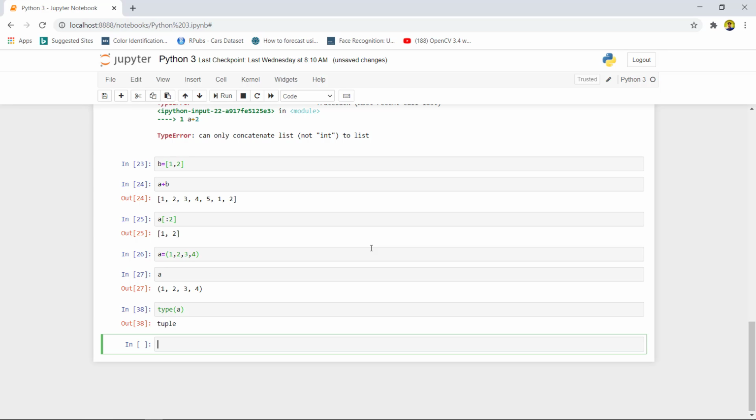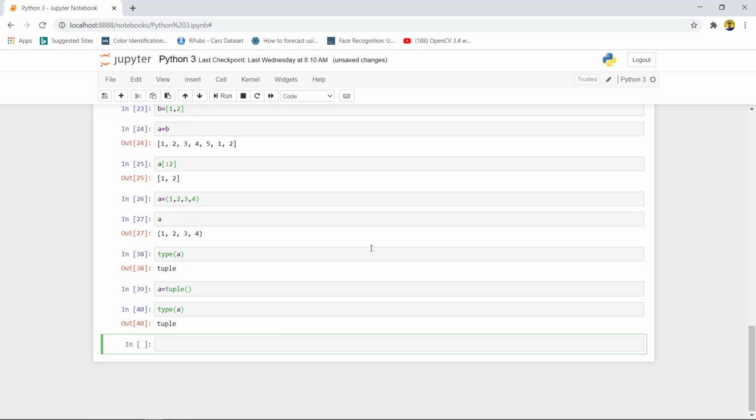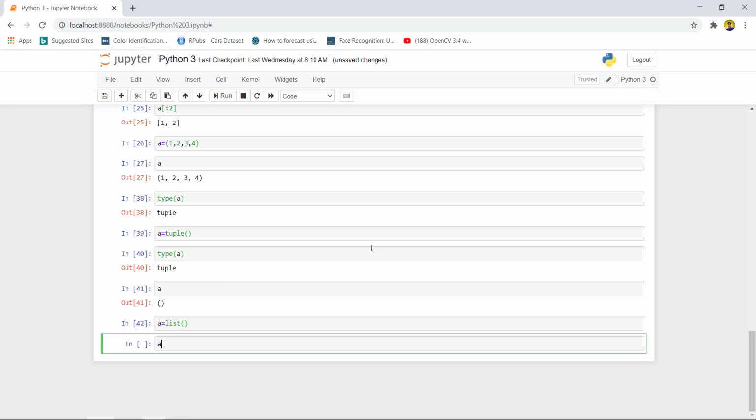Now if you want to create an empty list or empty tuple, you can call the inbuilt functions of Python. Suppose you need to create an empty tuple, you can type a equals tuple and call the function. So you can see Python created an empty tuple. If you need to check, you can type a. If you check the output of this tuple, you can see we have nothing inside it. Same with the list, you can use a equals list. It will create an empty list.